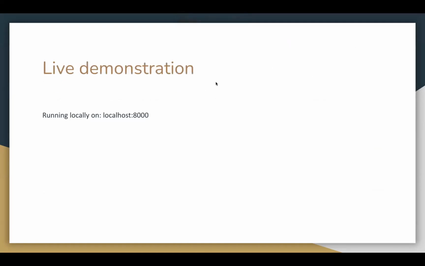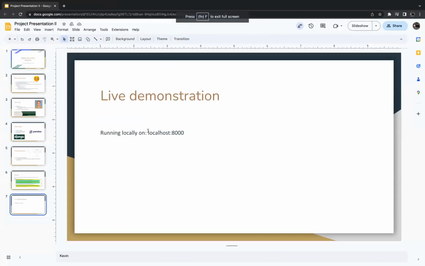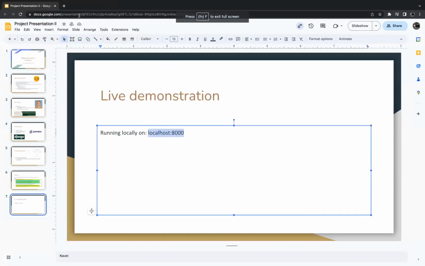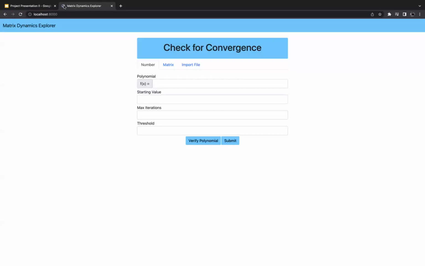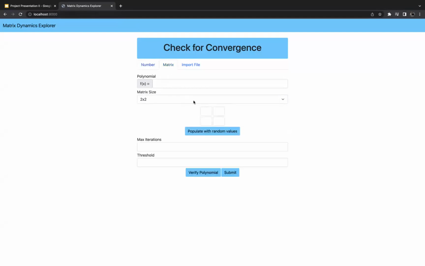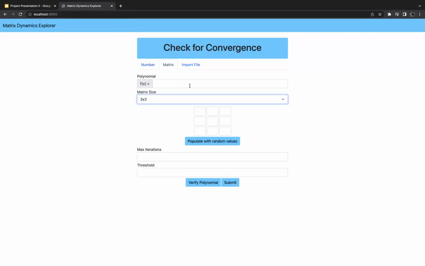So now we're going to do a live demonstration of our application. We currently have it running on my localhost 8000. So I'm going to load that up. So as you can see, there's 3 possibilities for input. You could start with a starting value just as a number. You could start with a starting value as a matrix of a size of your choosing, or you could import a file of multiple matrices to start with.